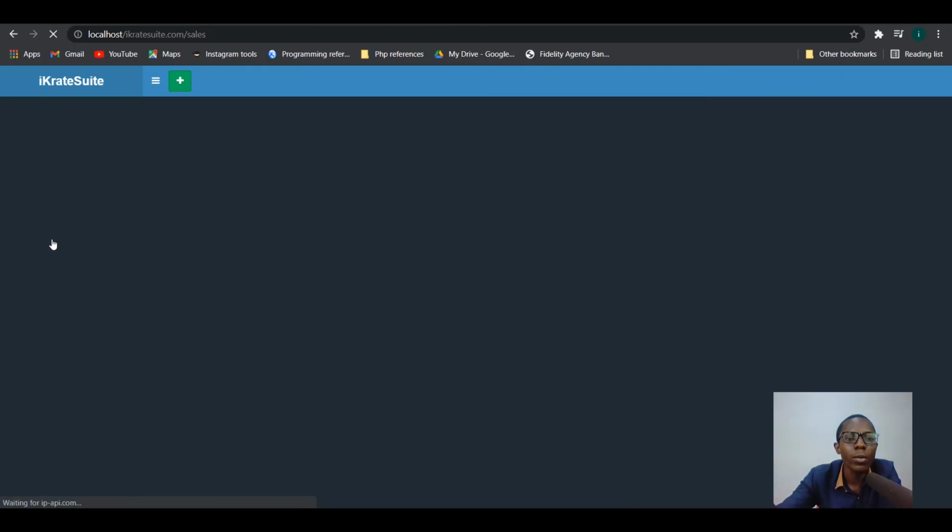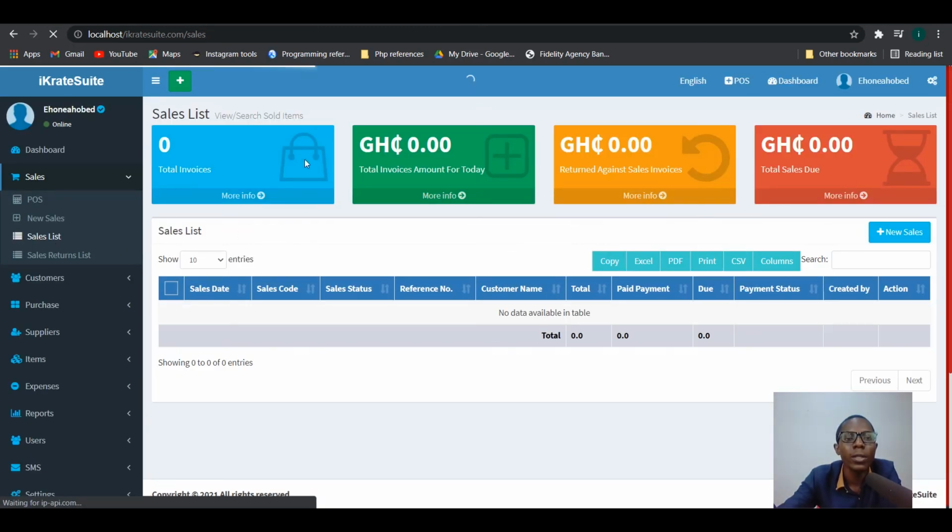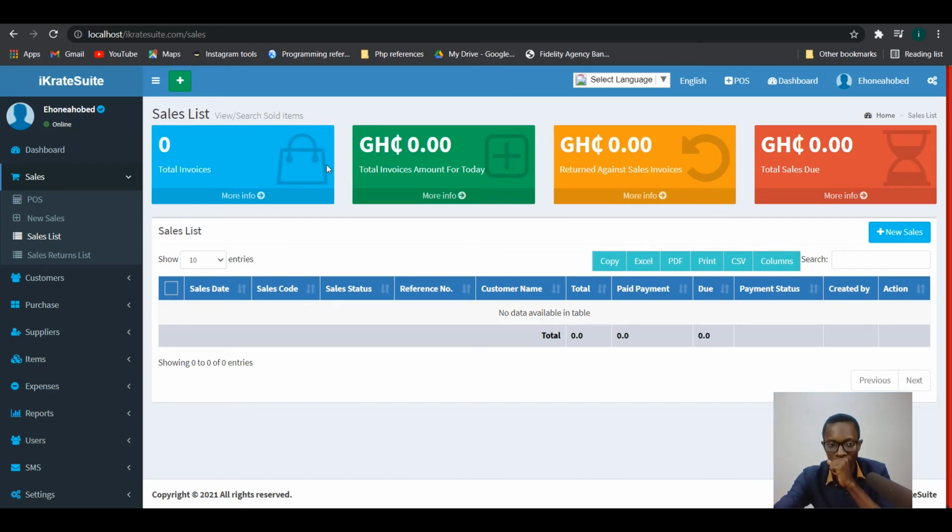Now let's go to the sales list. Basically, in the sales list, at the front here, these boxes are giving us a summary of our sales in the current month. So for this particular month, total invoices.